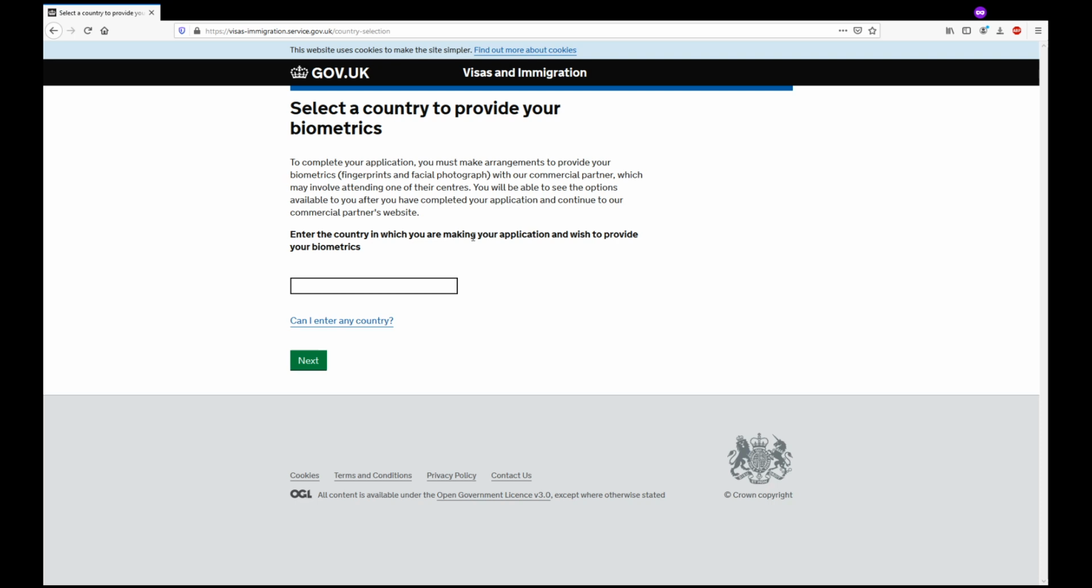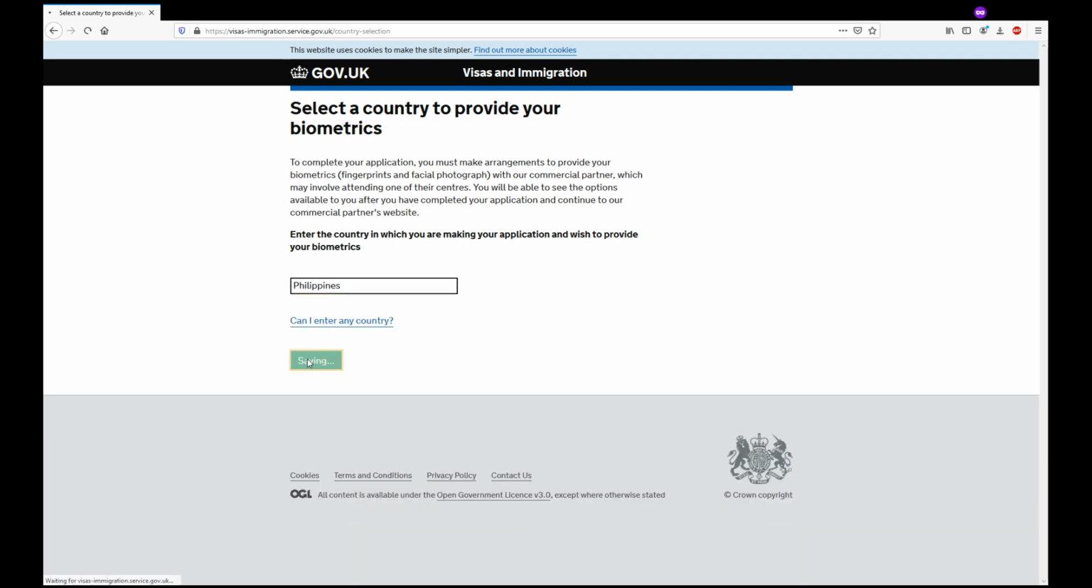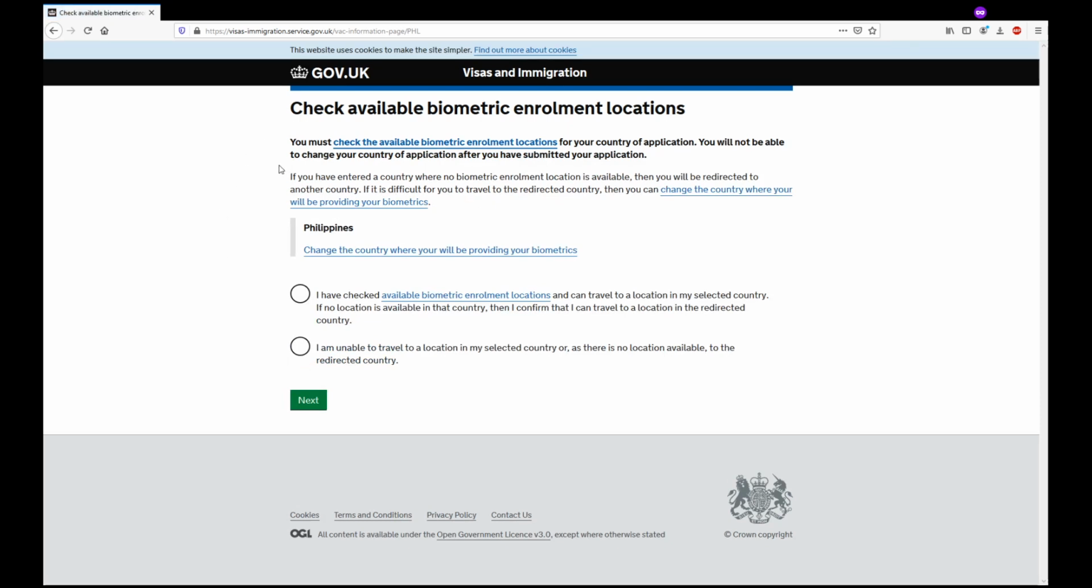Now select a country to provide your biometrics. Well, in our case, let's pretend we are a Polish Filipina couple, which we are. So let's pretend my wife is in the Philippines, which in the situation she would be. So the biometrics will be taken in the Philippines. We select that. Now, you must check available biometric locations. We all know it's in Manila, so that's great, because God knows what will happen if we select I am unable to travel to selected location.